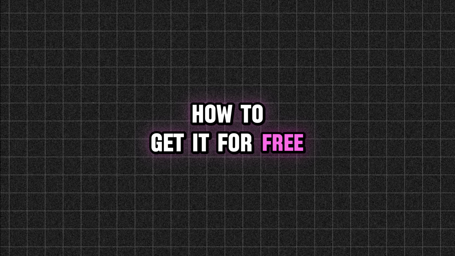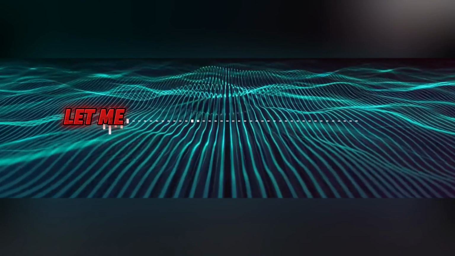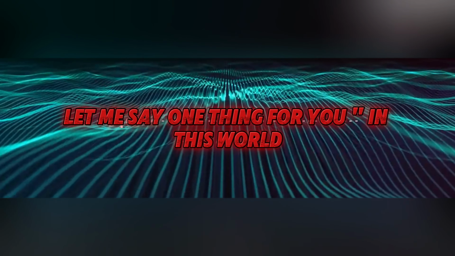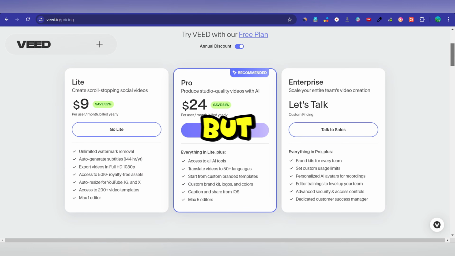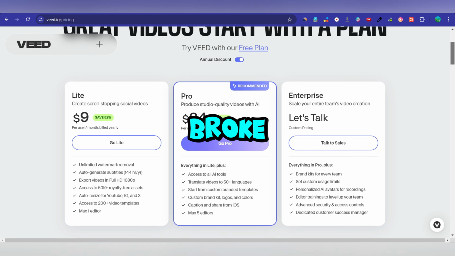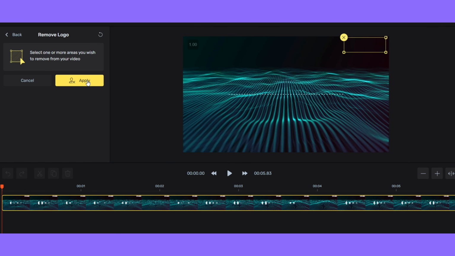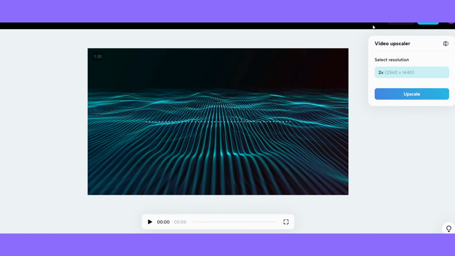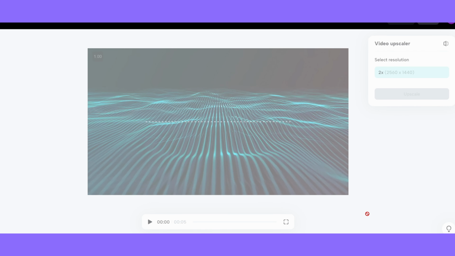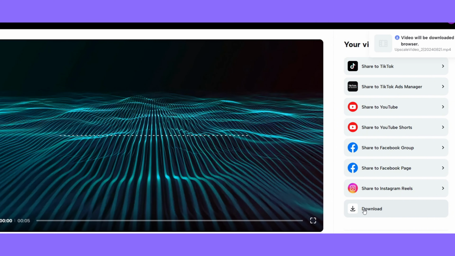How to get it for free? Let me say one thing for you. In this world, nothing is free. But let's say you are completely broke and can't afford the $9. Then there are lots of tools out there on the internet that lets you remove the watermark or enhance a video, or you can do whatever you want.